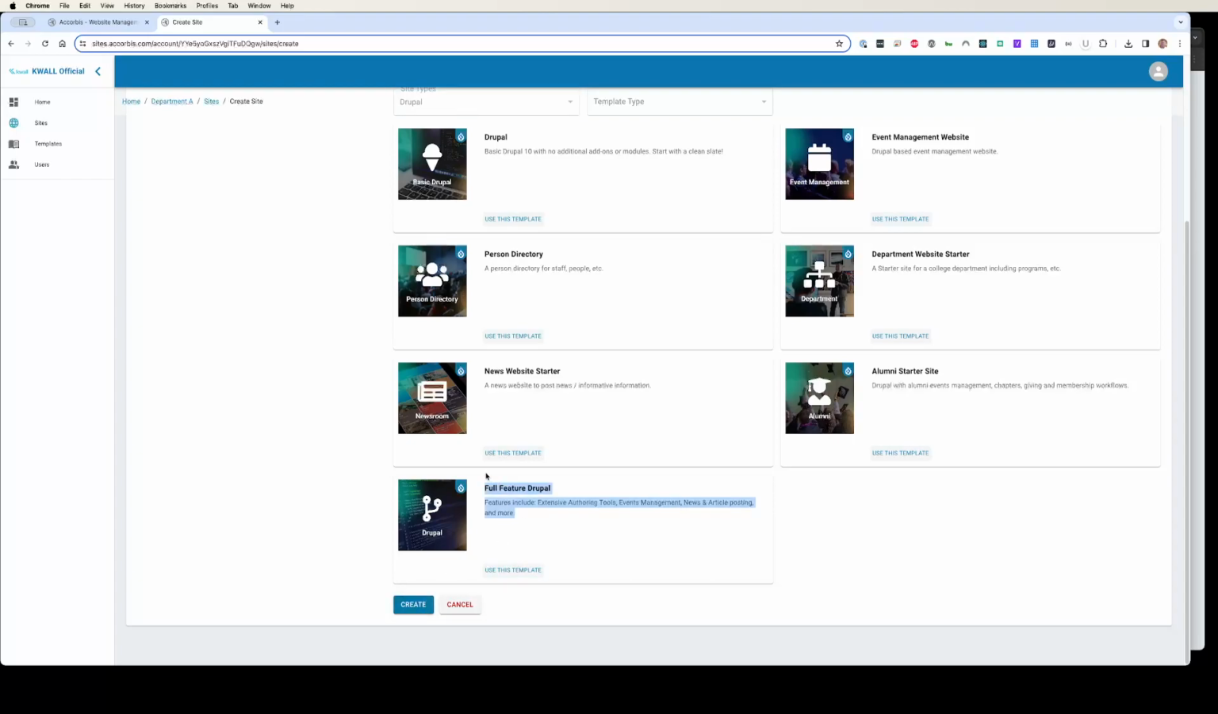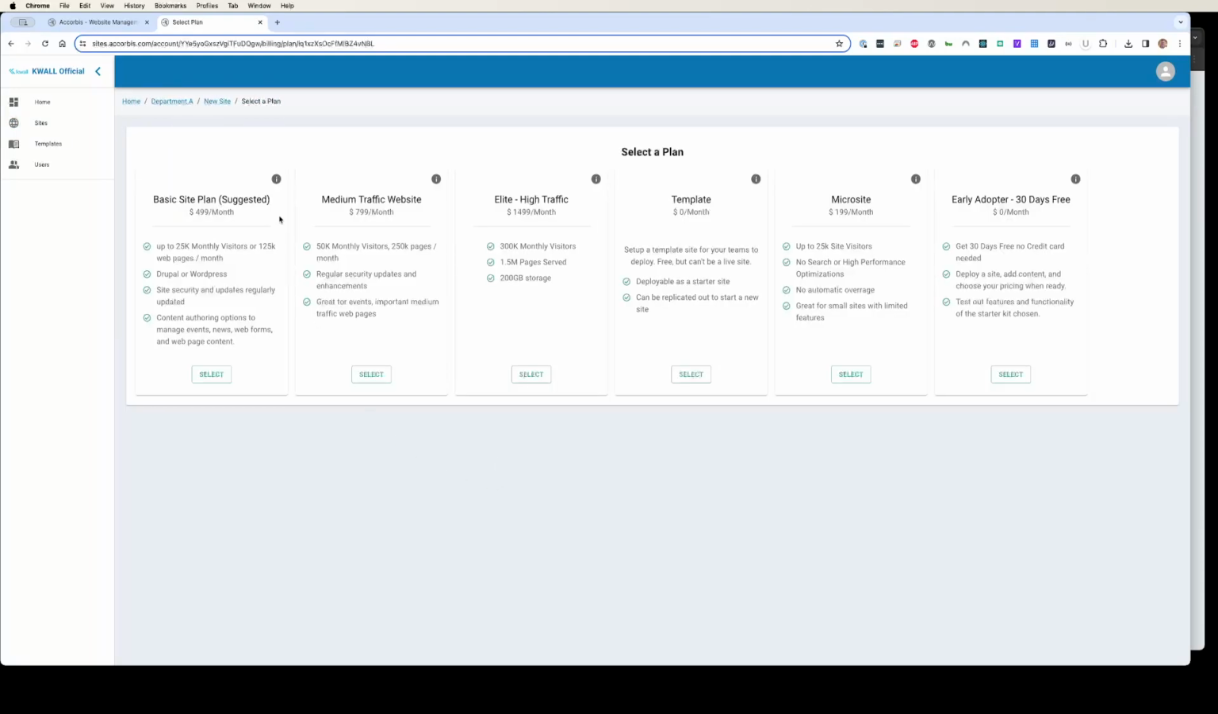I suggest if you don't really know, choose the full feature Drupal option. It's going to have all the features, and if you don't need them, you don't have to delete them or anything like that. It's just a great place to start. I'm going to choose that as my starting point for this site.